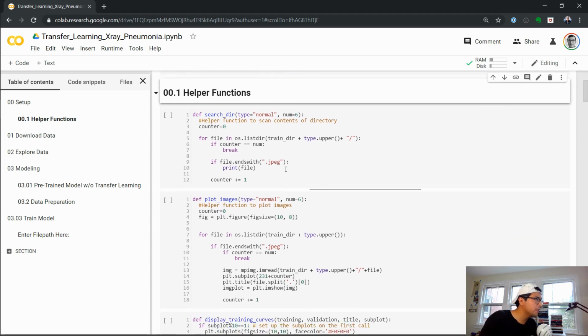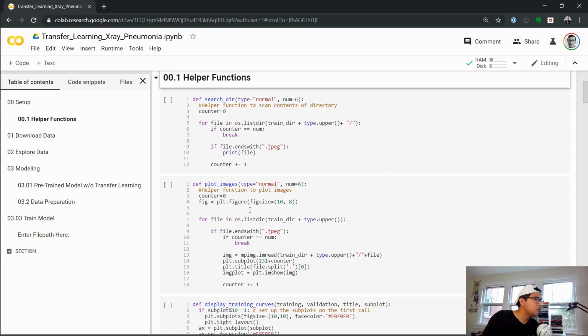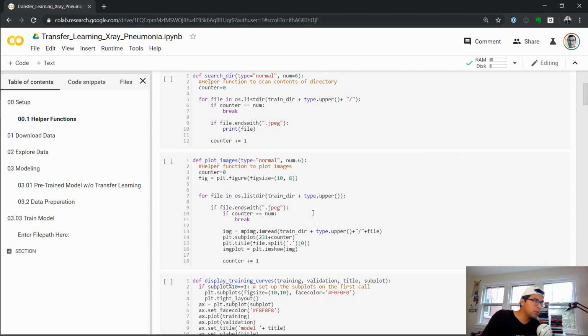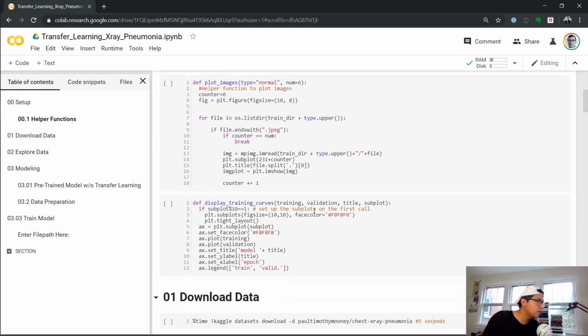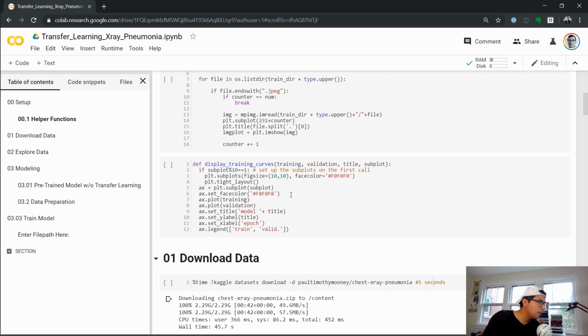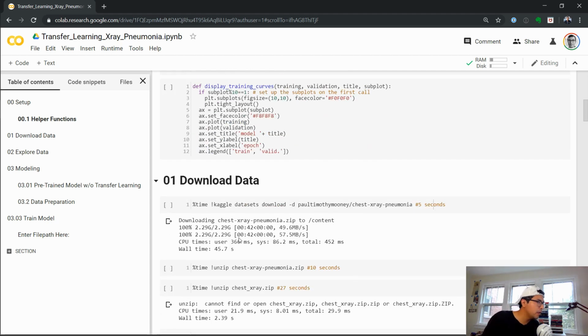So we have some helper functions. This is going to help us check out the items in the individual directories. And this is going to help us plot the images for a particular directory. And this function helps us plot the training curve for the training of the models over the epochs, by accuracy and by loss. So we'll use that a little bit later in the code.